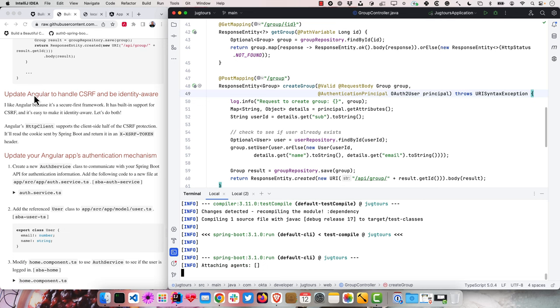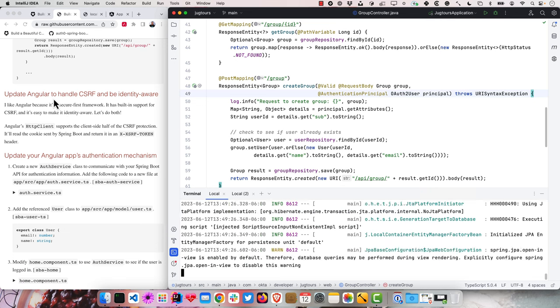And then I do have this section here on updating Angular to be CSRF aware. But the cool thing is it's already built in. You don't have to do anything. So, Angular's HTTP client supports the client side half of CSRF protection. So it'll read the cookie or the header set by Spring Boot, and it'll send back an XSRF token header. And so all that communication will be secure.